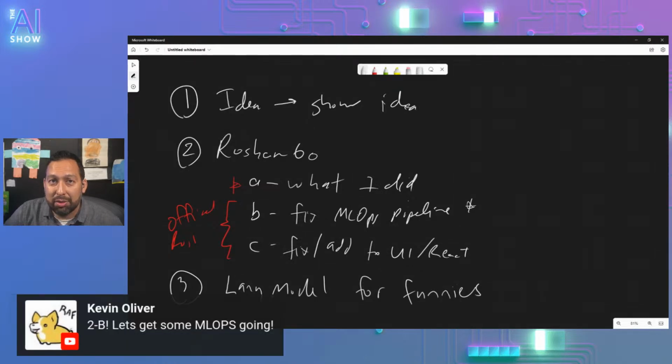2B, let's get some ML ops going. I love it. Okay, cool. The thing about ML ops is it's more boring to watch, because it's like, okay, I made this work. If any of you have ever done DevOps, you know what it's like. I think this will work, and then it doesn't work after 15 minutes. You're like, oh, I got to fix this one thing, and then you fix it, and then it doesn't work because there's something else. It's like watching paint dry, which is exactly what the AI show is all about.